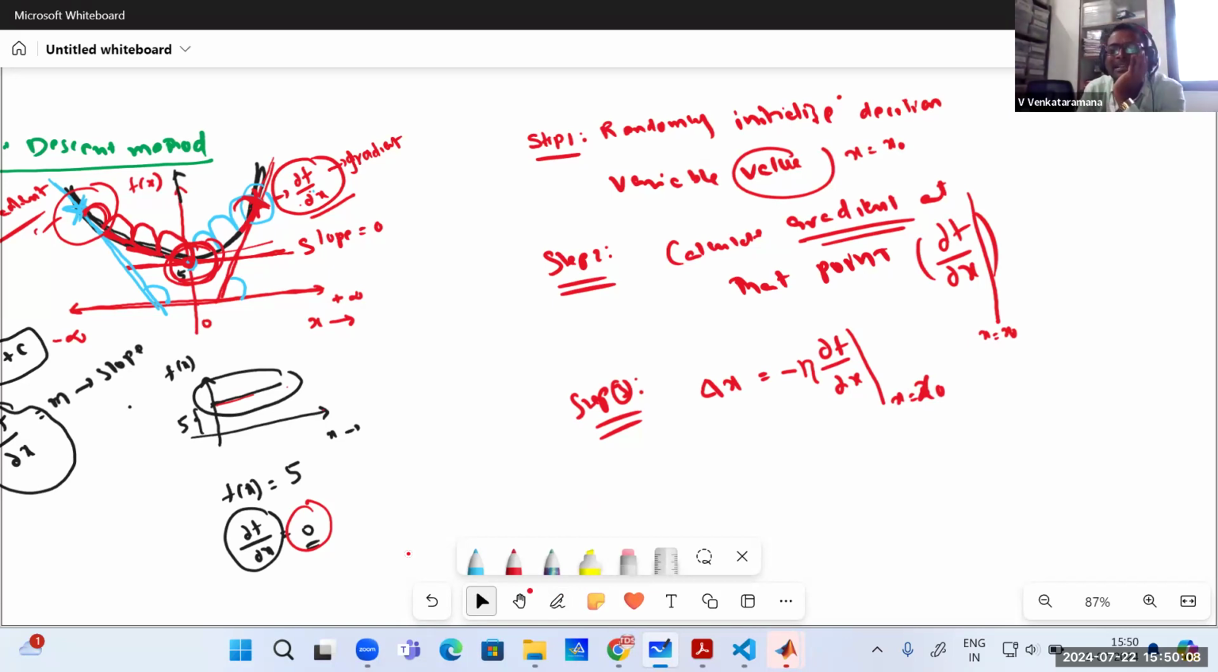Please follow the steps. And the same concept we are using in machine learning also. We will try to solve this one, and later we will discuss. Okay.